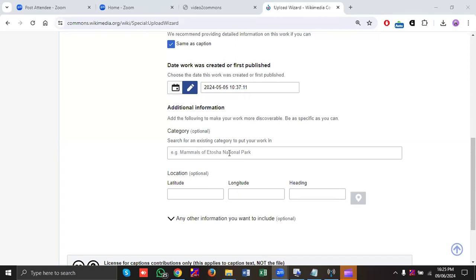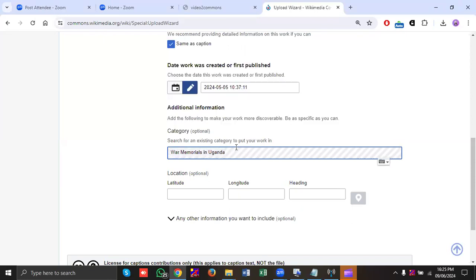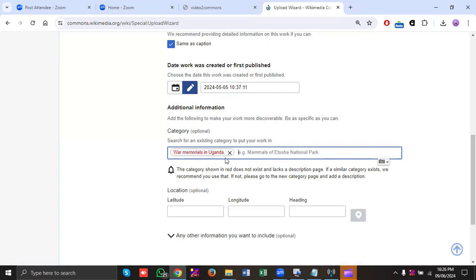Sorry about that. So this is where you're going to add the categories for what the image is about. Then you can put, say, war memorials in Uganda. Yeah, so if they show you a suggestion, that means the war memorials category exists. If you put another full stop and try to enter, it is not existing, so it is going to show you red.